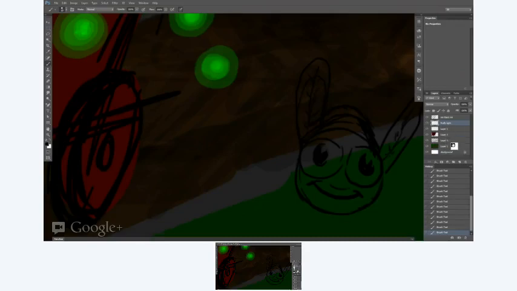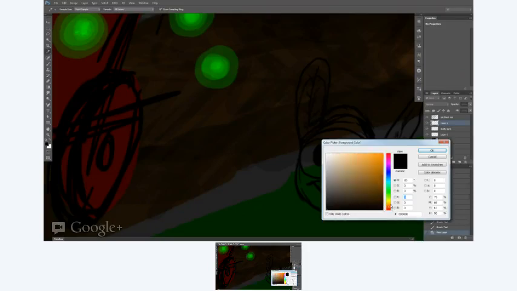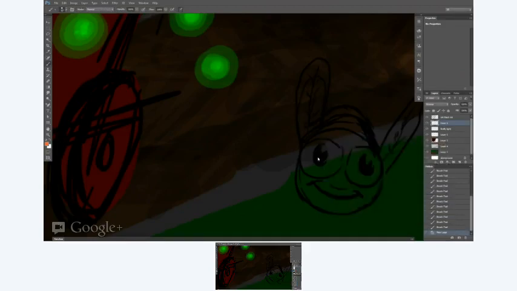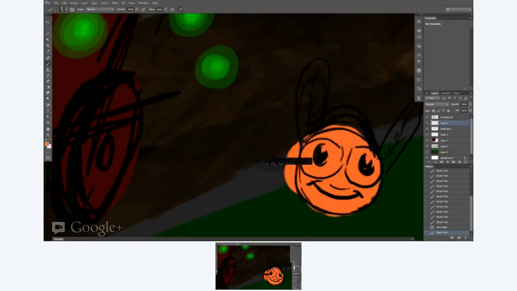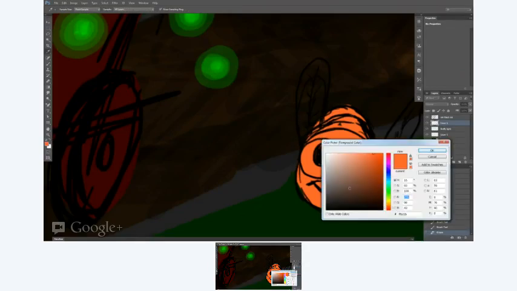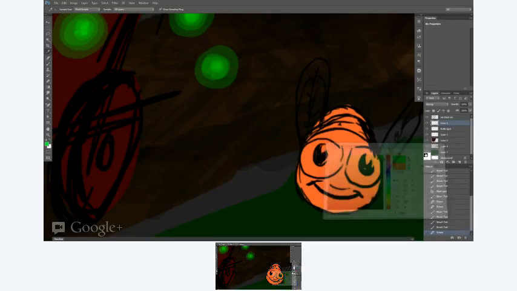here's my firefly guy. And if I remember correctly, I think they have like an orange head. Yeah, it's pretty bright. Didn't mean to put that much in there. And then the back of him is lit up like a neon green Christmas tree.